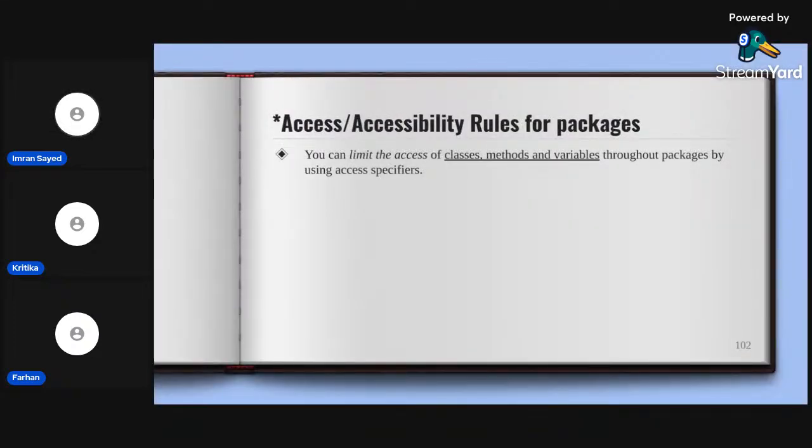You can limit the access of class methods and variables throughout the packages by using access specifiers. So they might ask you the accessibility rules for packages. If a class, variable, or method has been declared as private, it can only be used within the class. It cannot be used outside unless you use getters and setters, and within the same package. If you declare something as protected, then you can use it inside of the same package, as well as through sub packages of the same class and outside of the class also.